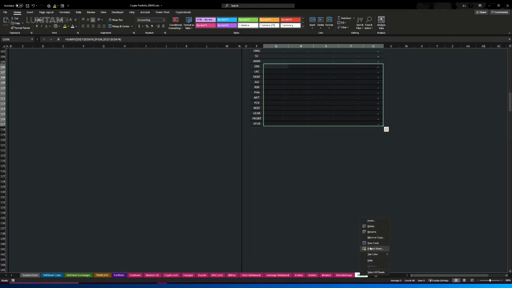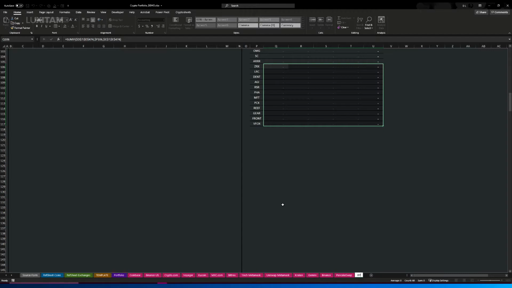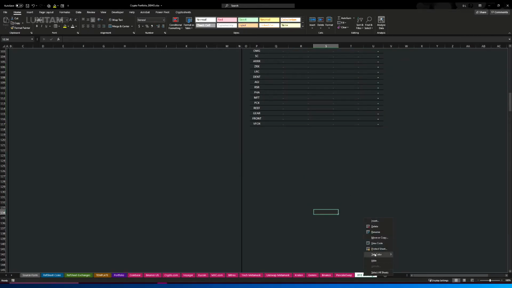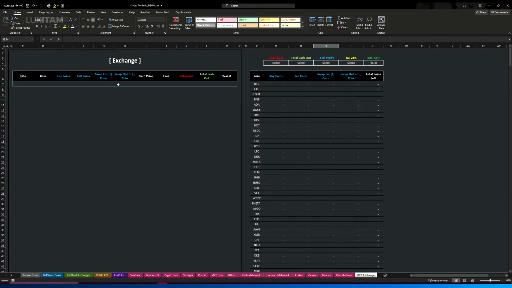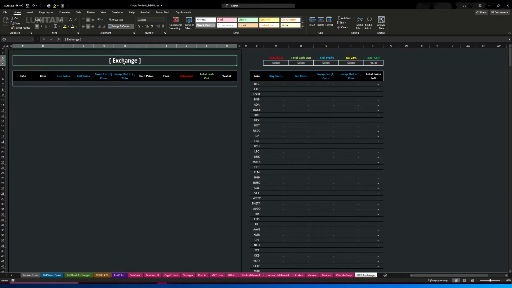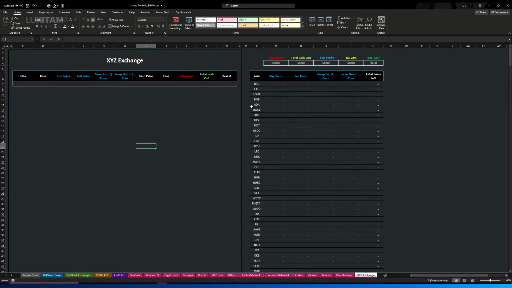Let's call this exchange, God, I don't know, XYZ exchange. Okay, this is a new exchange. We're going to right click, tab color. We'll make it the same color, pink. There it is. Boom, boom. You have your new exchange. It includes the new coins. You have nothing going on here. You rename this right here, XYZ exchange. Okay, you're in, and you have a fresh new thing.